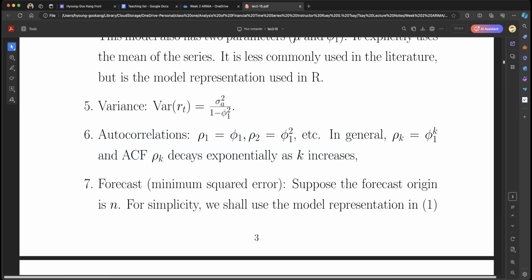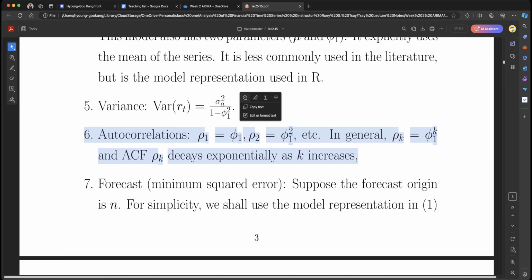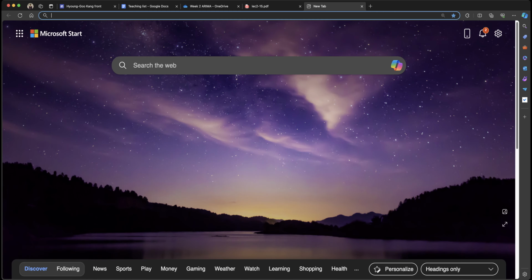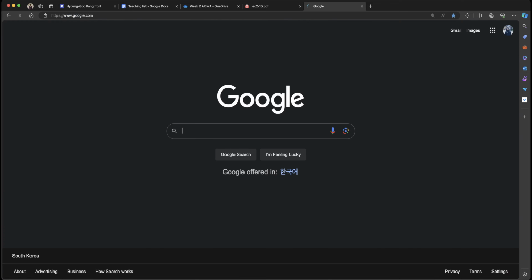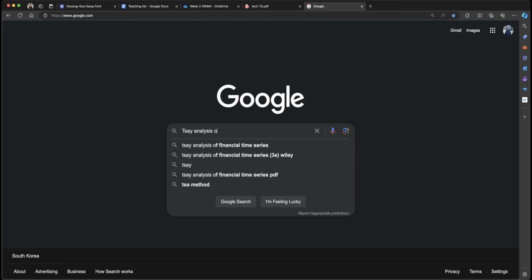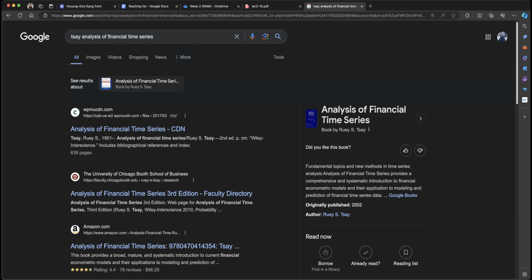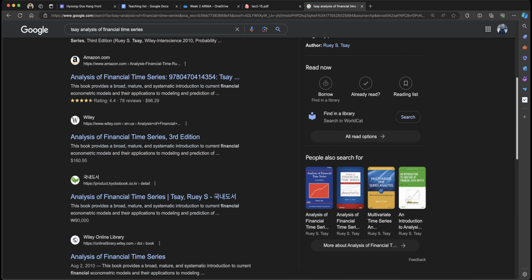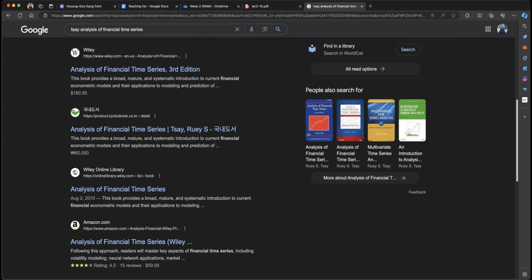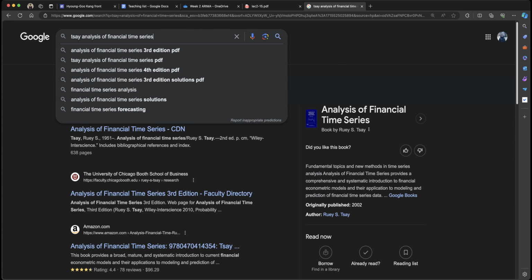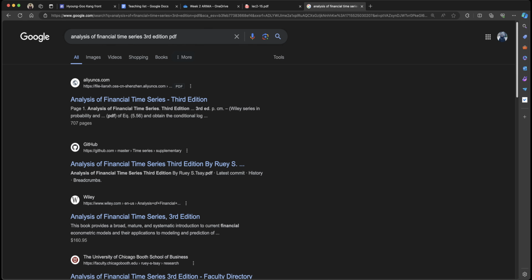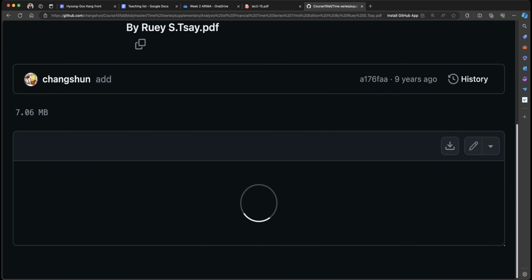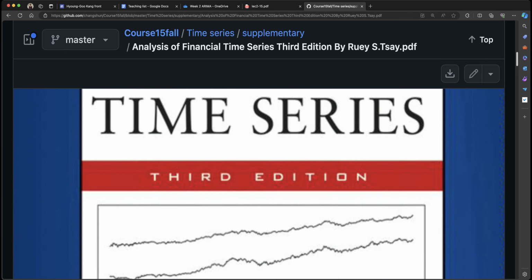In the textbook, actually, there is more information about this. So in the textbook you can find this. We can search for it: Analysis of Financial Time Series. There is a website and you can download it. There is actually a translated version online, and I think even a PDF file would be possible. Here, on GitHub master, the PDF version is possible. You can download it.